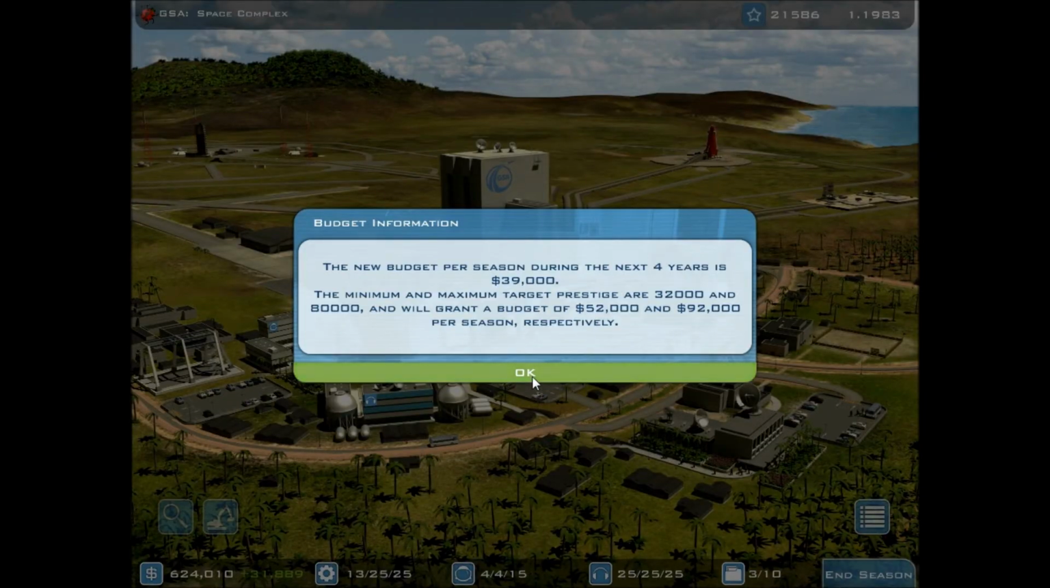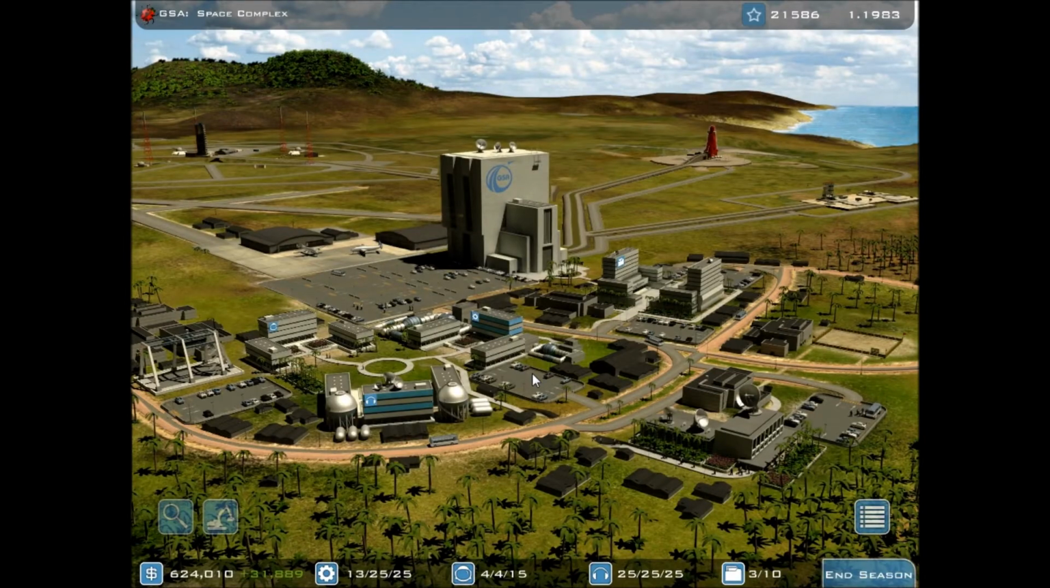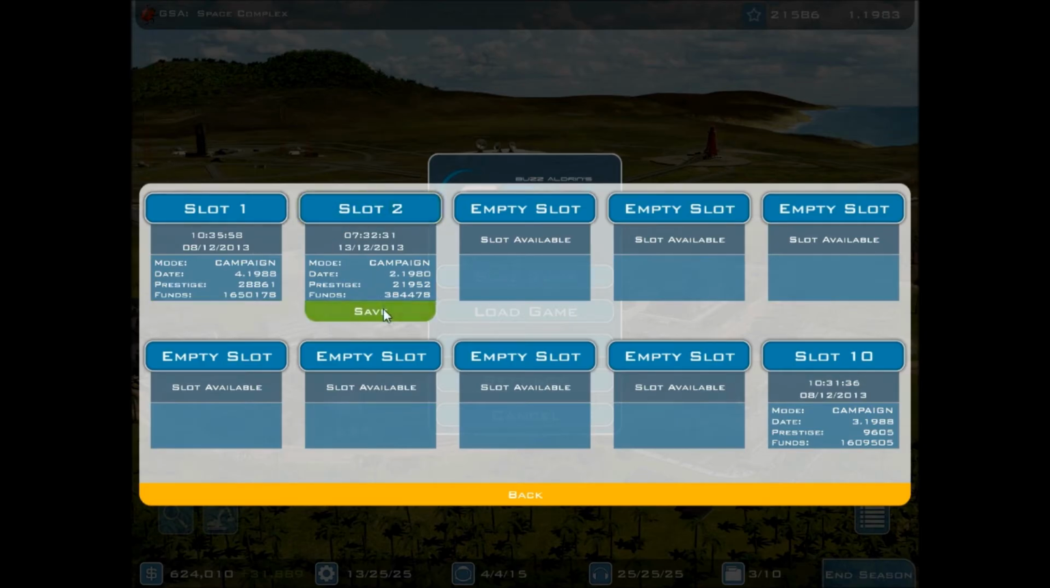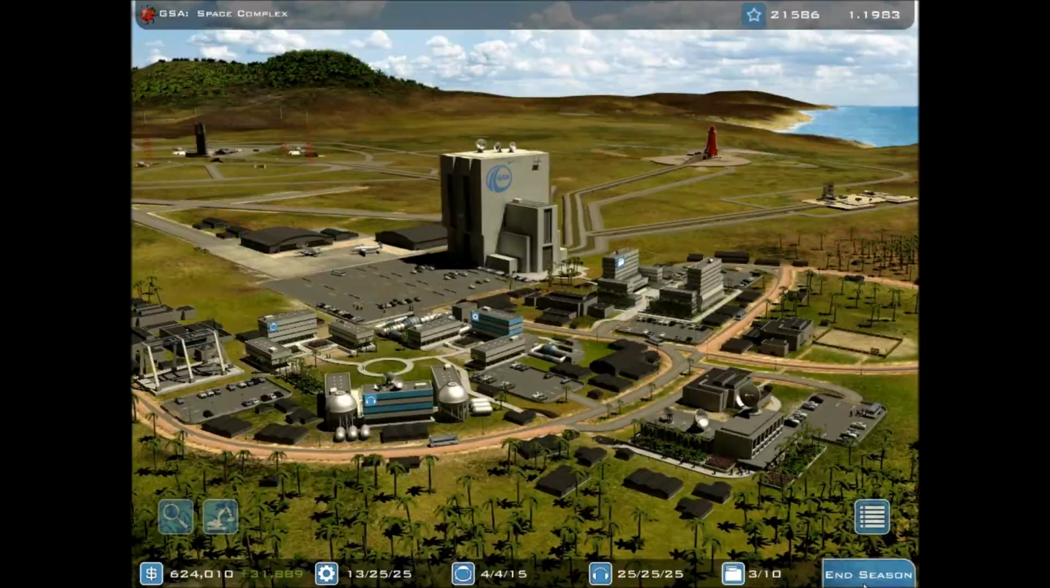Oh, budget review. Like we need it. Just cut off all funding from now on. We'll just live off savings. Just like real NASA does. Just like I do.